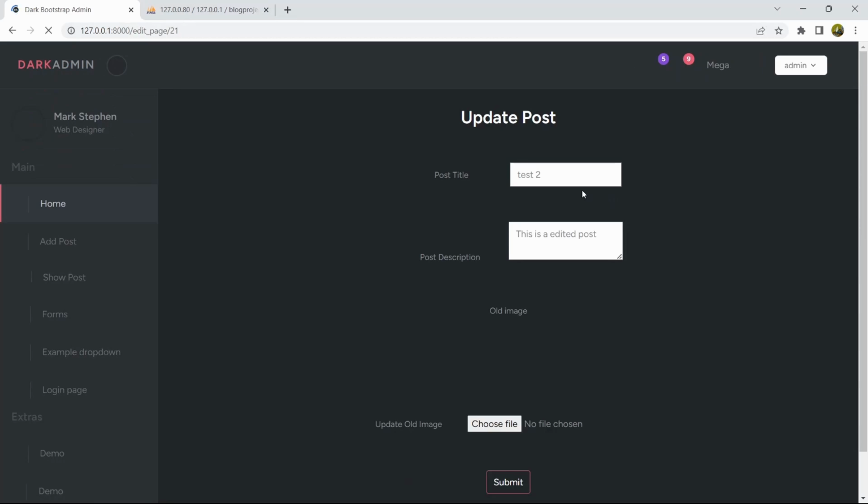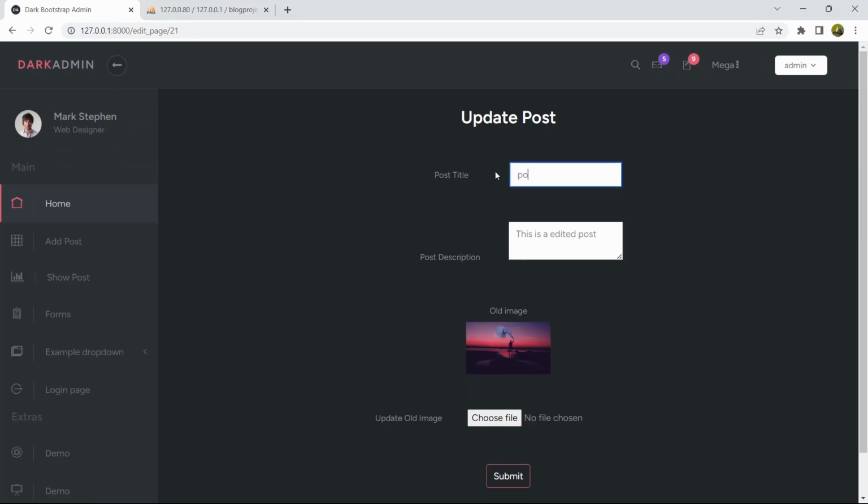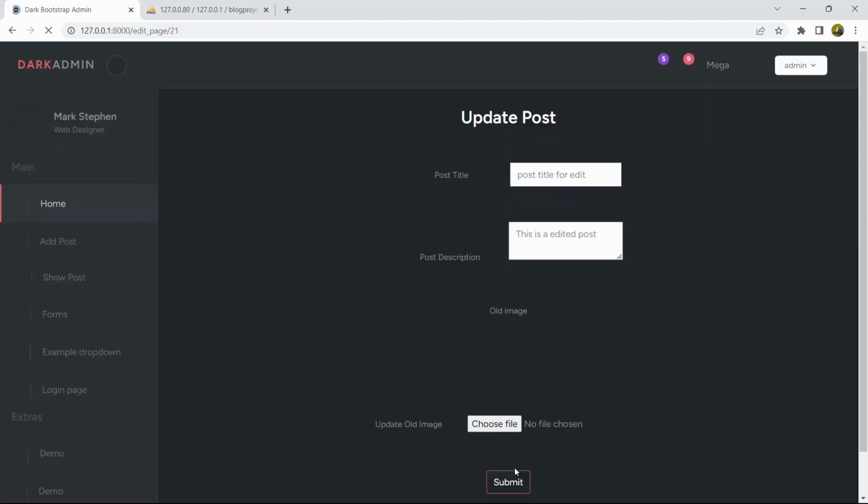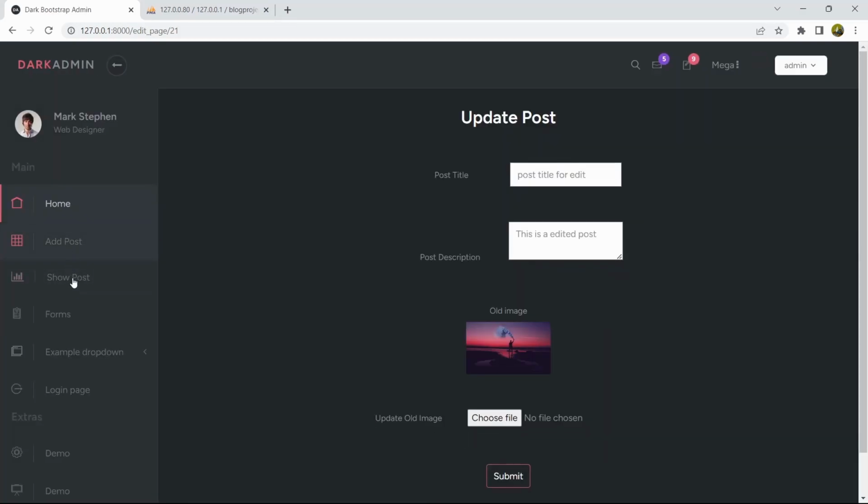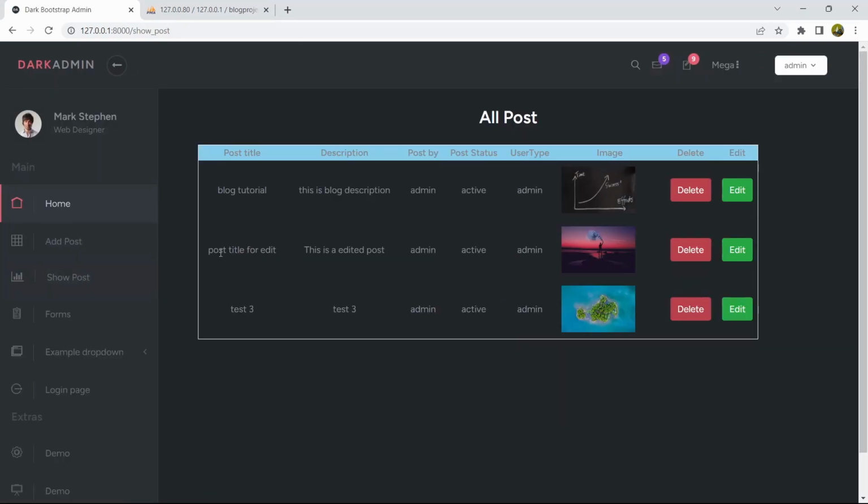Let me just show you. Here we are going to say post title. Let's just say this post title for edit, then click submit, and let's go to show post, and here you can see post title for edit. This is an edited post.